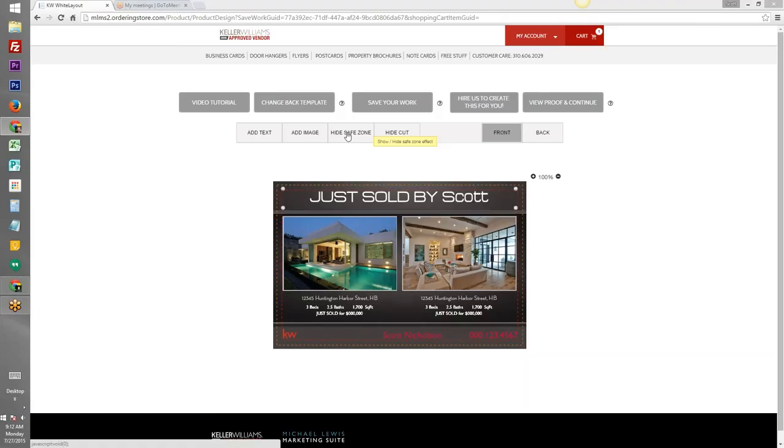There's also a hide safe zone. That's the red dotted line that you see on the template, and the hide cut line, which is the orange dotted line that you see on the template. The difference between the safe zone and the cut line is that the safe zone is the recommended area that you keep your images and text within the editor. It's not going to print, it's only there as a margin so that you know that if you put anything on the outside of that line, it could get cut off when it's cut down to its particular size.